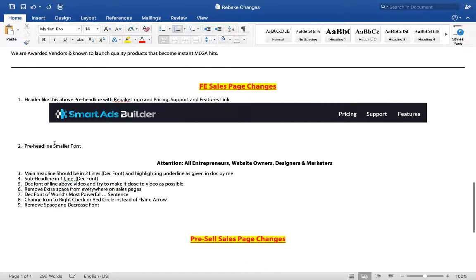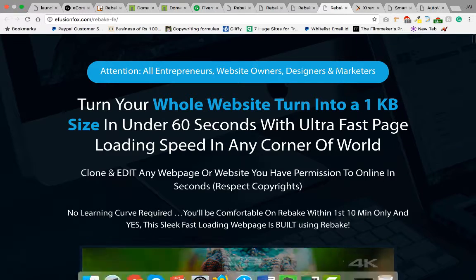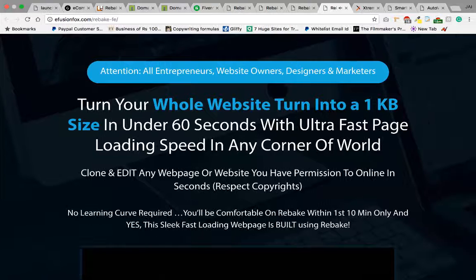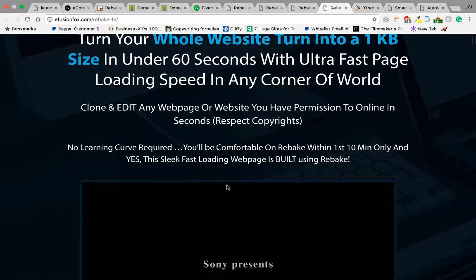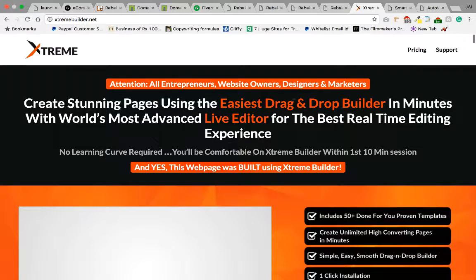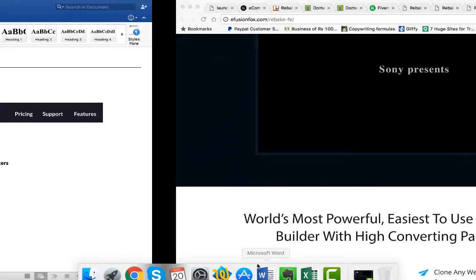Pre-headline smaller font. Like I said, main headline should be in 2 lines. Decrease the font and highlight the underline as given in the doc, sales page doc by me. Sub headline in 1 line. Now sub headline is this one. Decrease the font of the line above the video and try to make it as close to the video as possible, right? Decrease the font of this one as much as possible, and you can underline it or make it like this way. It's background, right? Similar to this. Remove the spaces, what else?